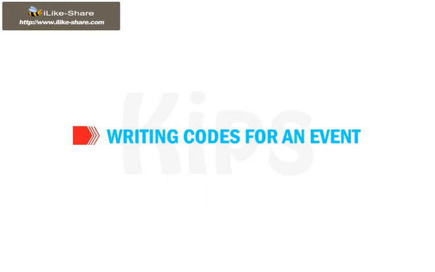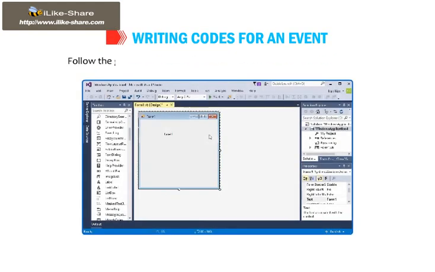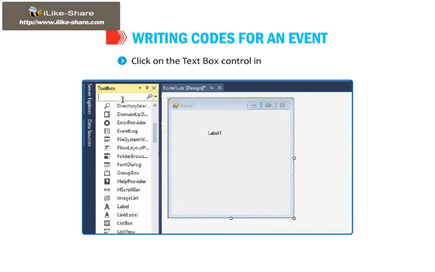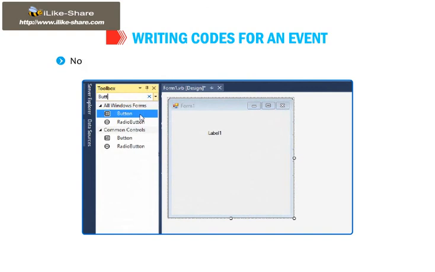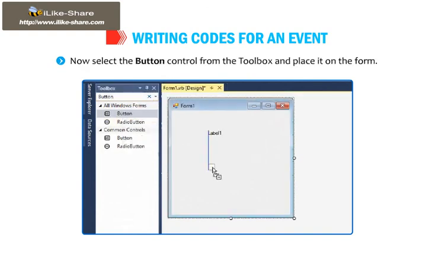Alright, let me now tell you how to write code for an event. Follow the given steps to write programming statements for any event. Here we are considering the click event of a button control. Click on the toolbox. Now select the button control from the toolbox and place it on the form.